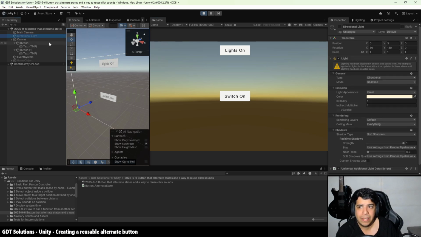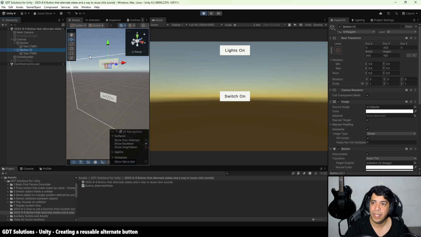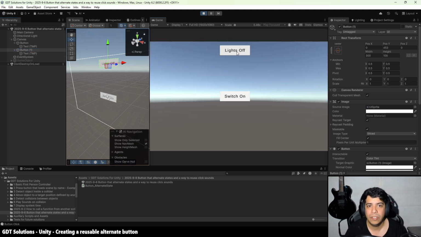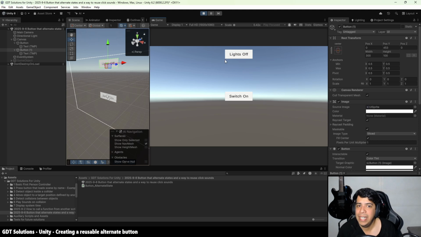As you can see, the lights and this GameObject were disabled at start, and also the buttons are displaying the text when disabled. And if you click on the button, not only the GameObject changes its state, but also the text changes. You can also change here, for example, the lights. You can define the initial state as enabled by checking this checkbox on the inspector. Now when you hit play, lights are enabled, but this object is disabled.